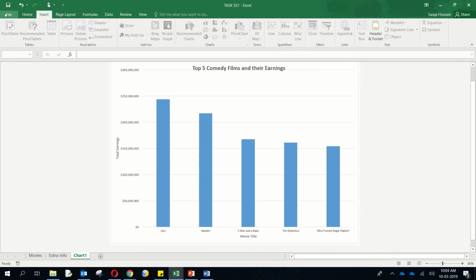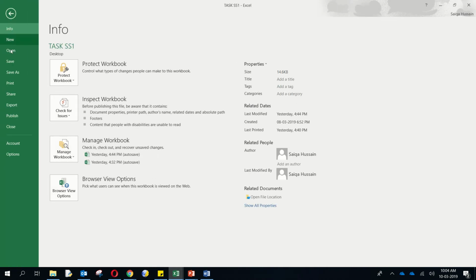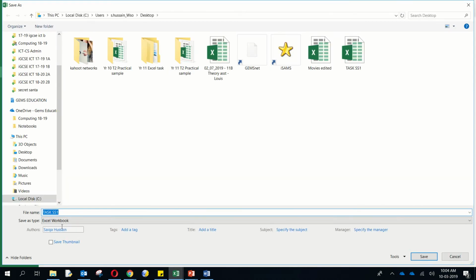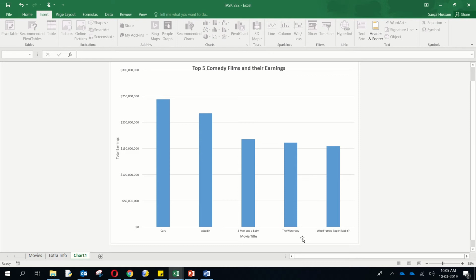Here we go. So this is the chart made. This is no longer just SS1. This is now SS2. So make sure you save the spreadsheet as instructed. Go ahead and place it where it needs to be placed. For now, I'm just going to save it on my desktop, but you save it where it needs to be saved. So task SS2, press save, done.